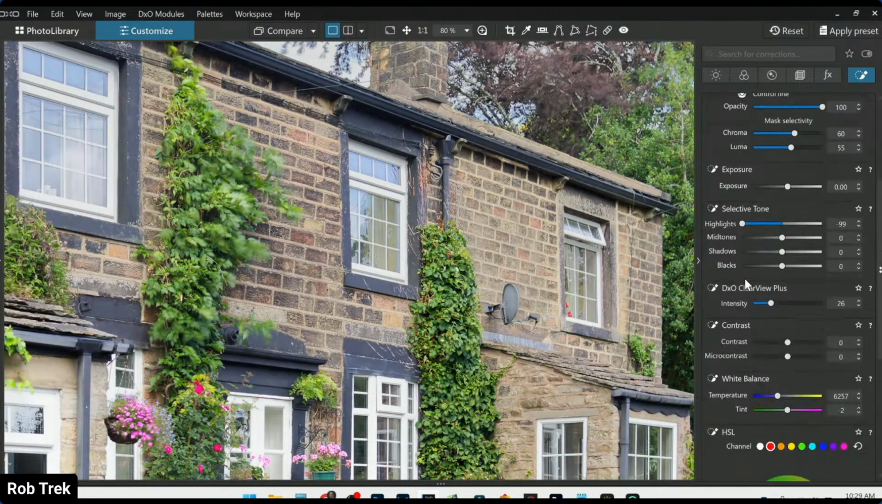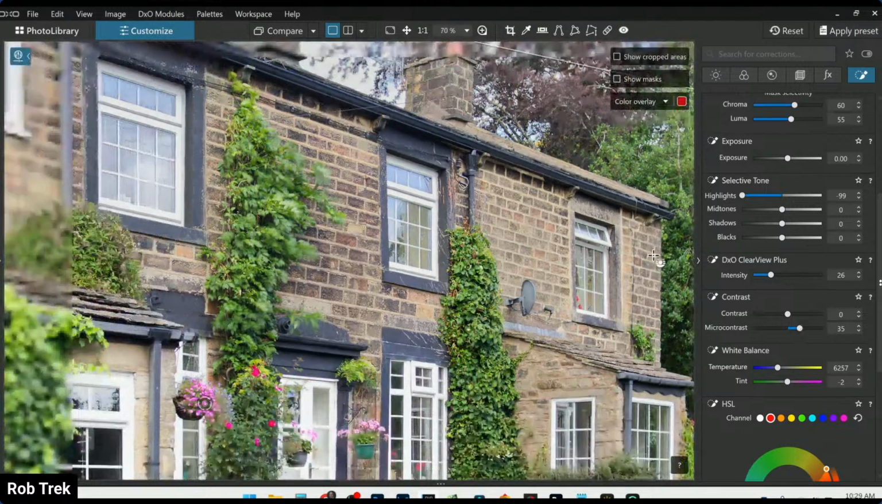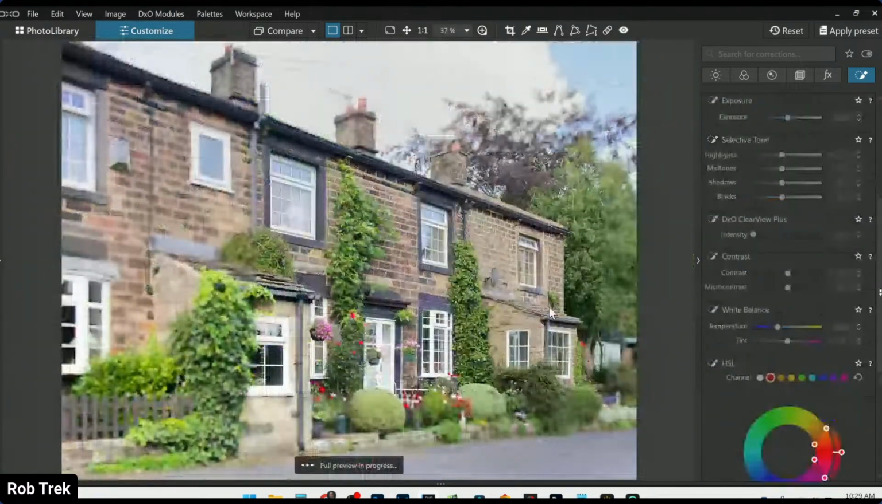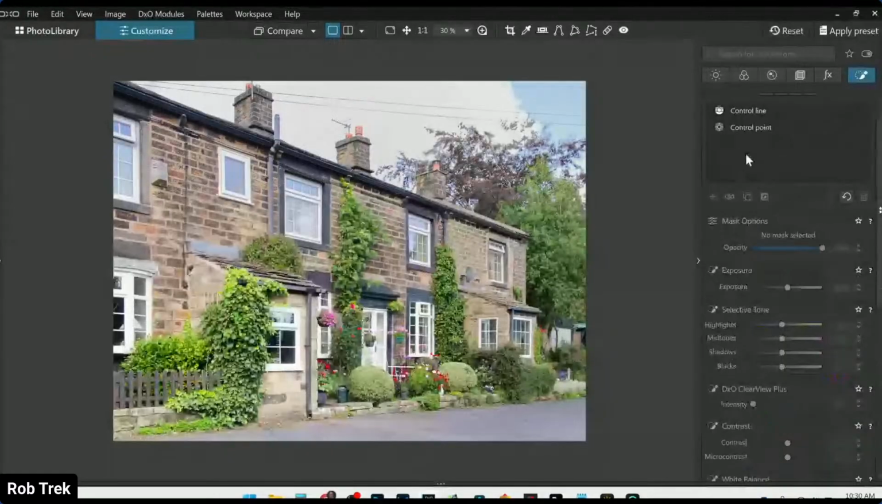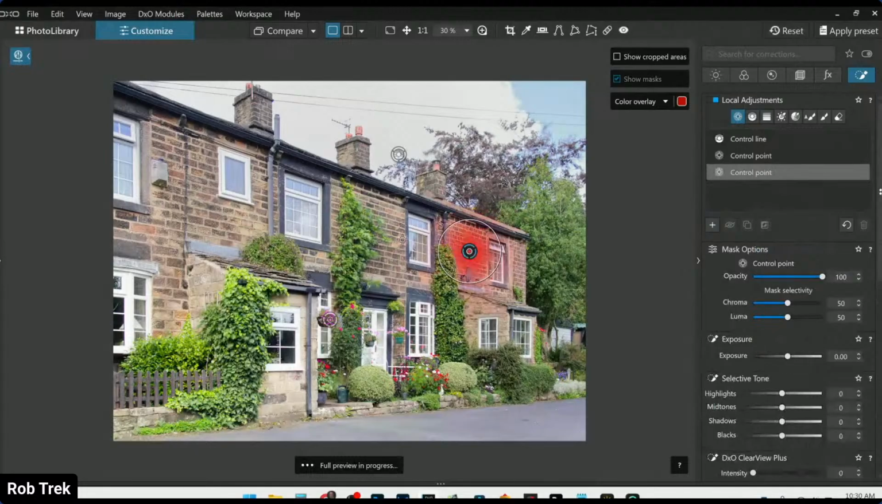Okay. So maybe I need to give it some micro contrast. Okay, that helps. All right, so that's a good baseline, but I want to make this even more distinct. So I'm going to use just simple control points to emphasize what we lost a little bit when I did the control line.